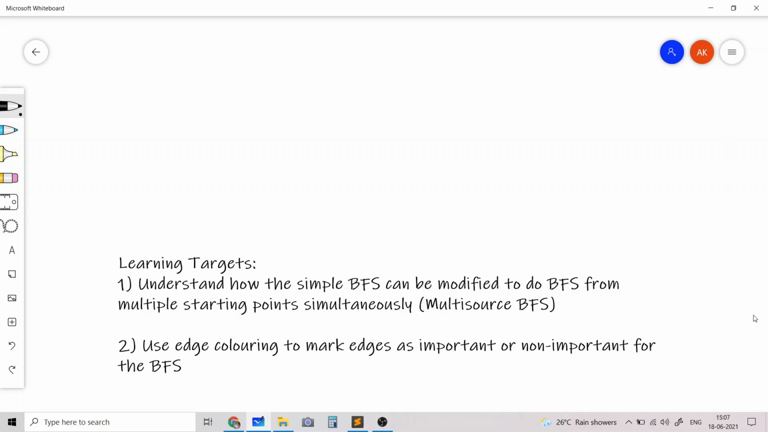understand how the simple breadth first search can be modified to do multi-source breadth first search, which is basically breadth first search from multiple starting points simultaneously. Secondly, by the end of this video, you will be able to use edge coloring to mark edges as important or non-important in the breadth first search.